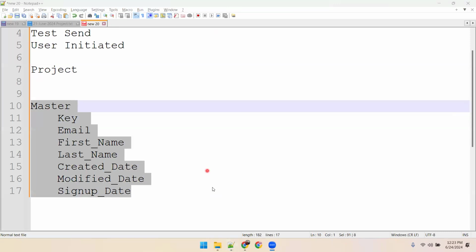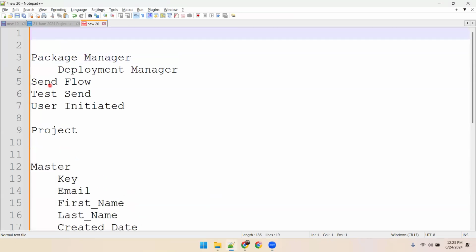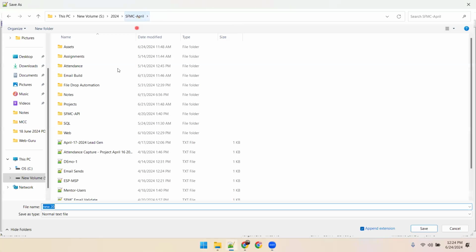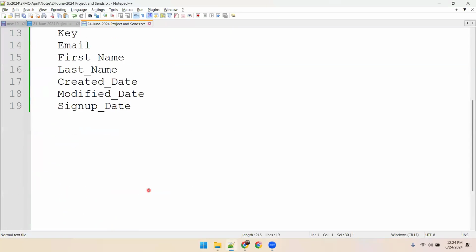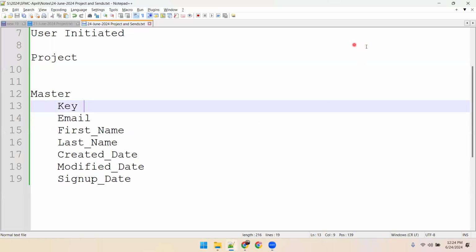I'm sharing it on the chat window. That is the first thing. And also, I'll be making notes as usual, as you people know. Project and sends. And this file will be saved and shared with the people in your SFMC notes. I've shared it in the chat window, and I've shared it also in the notes section.